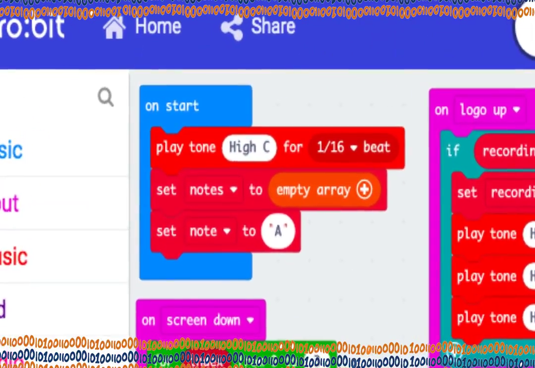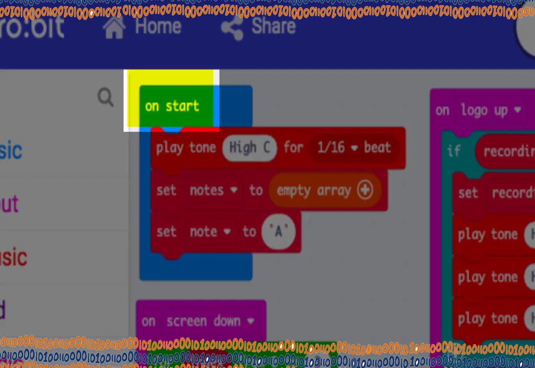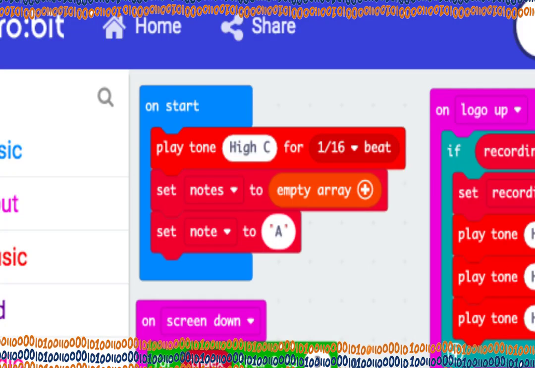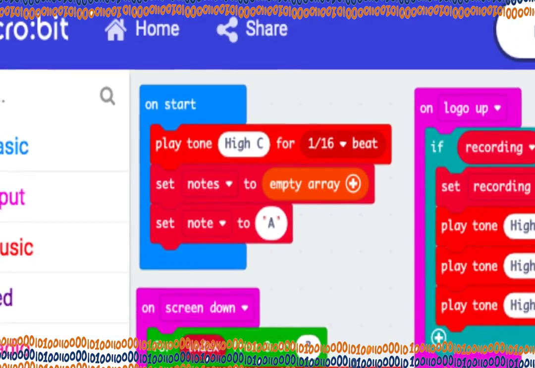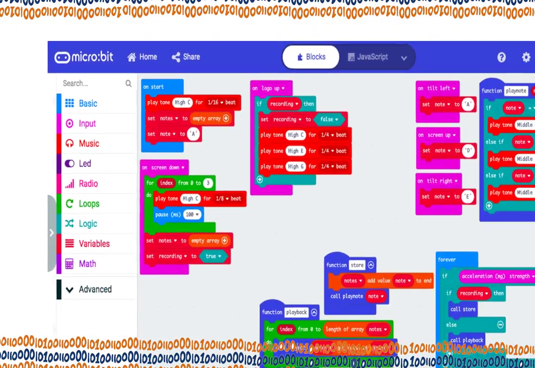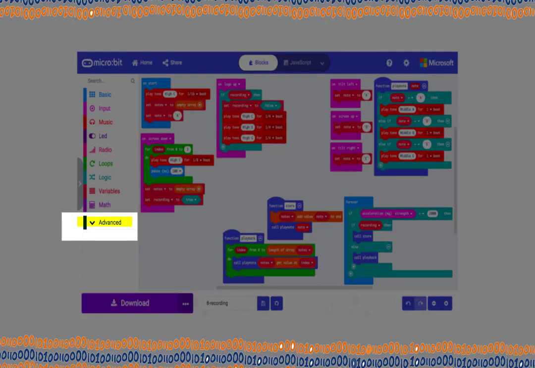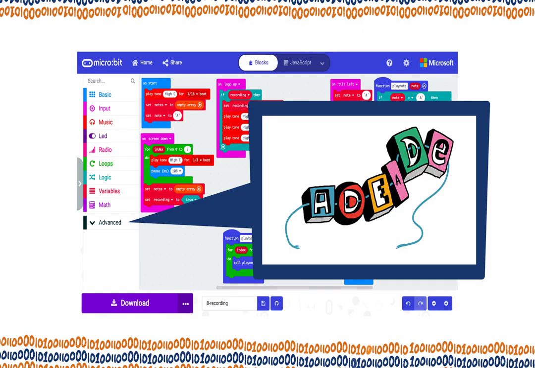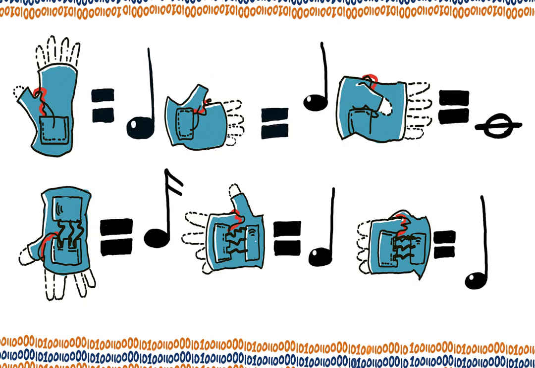The on start beeps once to let you know your glove is powered up. Then it sets a notes variable to an empty array. You can find that block under the Advanced Arrays palette. An array is a bit like a string variable. Do you remember the idea of a name bracelet from last lesson? Well, let's think of an array a bit like that. We can change the beads on the name bracelet by untying the string and adding more beads in any position, or even remove all the beads and start again.